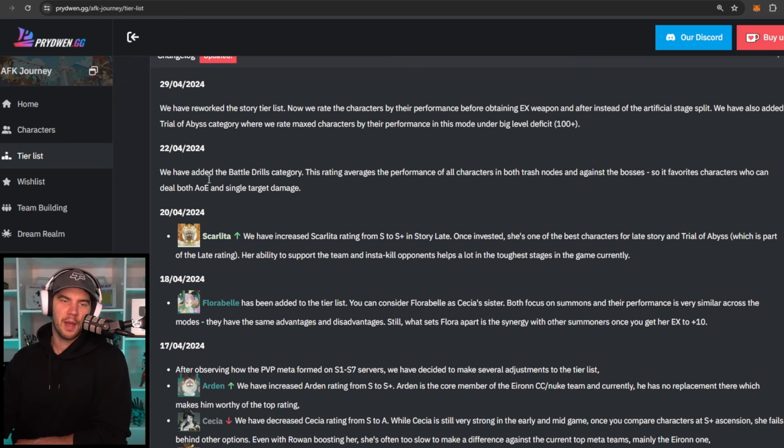Then this one happened about a week before that. We've added the Battle Drills category. This rating averages the performance of all characters in both trash modes and against bosses. So it favors characters who can deal both AoE and single target damage. So this is going to be an interesting one when we do look at it as well.